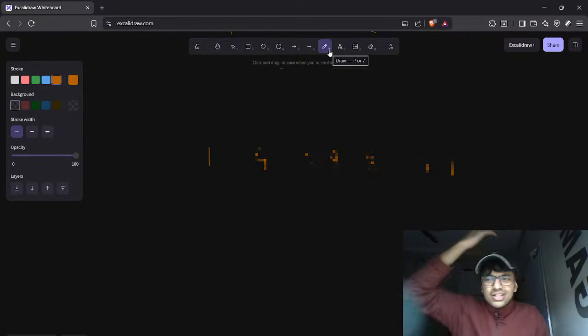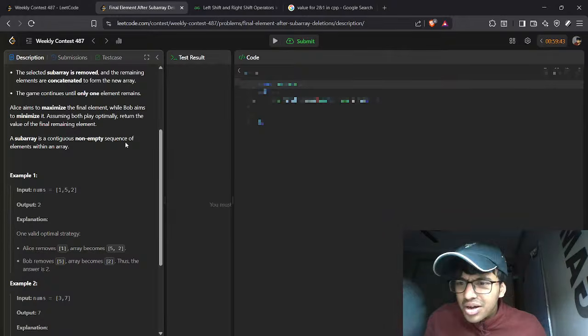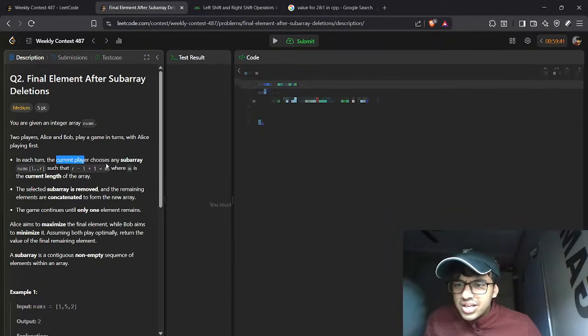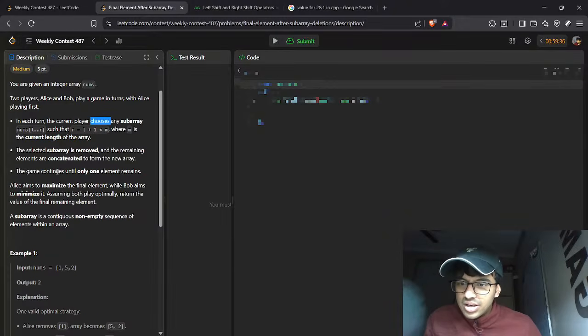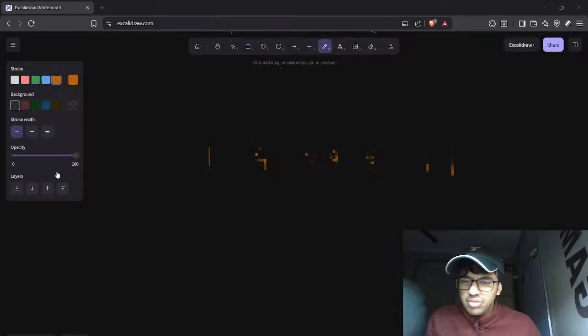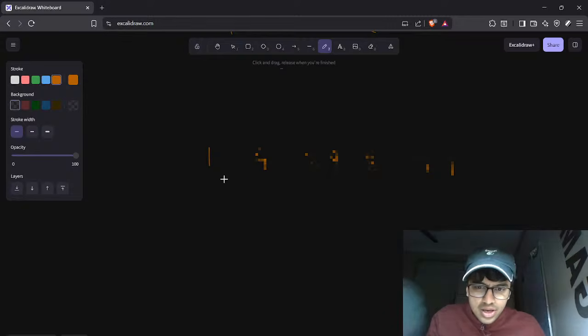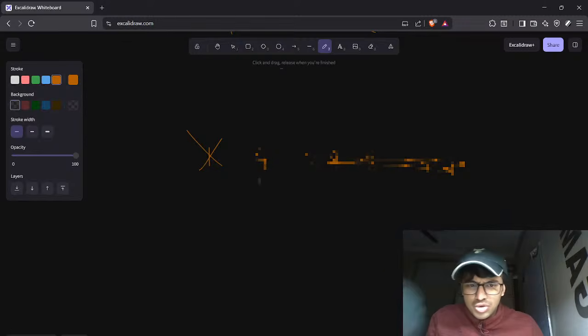Bro, my brain is just not working today. What? In each array, the current player chooses any sub array. So it chooses the sub array that has the maximum sum. The game continues until one element remains. Like for this example, Alice will try to remove, let's say, 1. Right? Alice will remove this. Then Bob will remove 987. Bob will remove this. Then Alice will remove another one. Then 4. The answer is still 2.